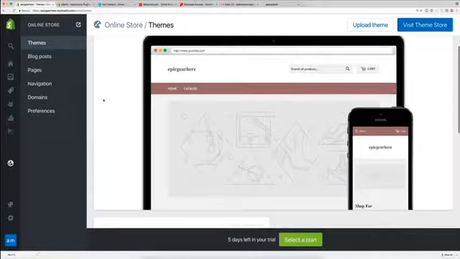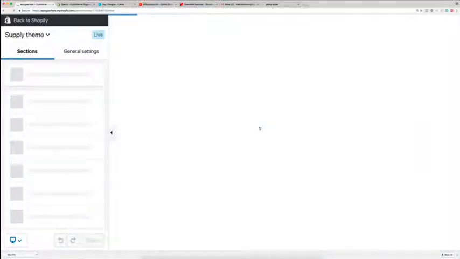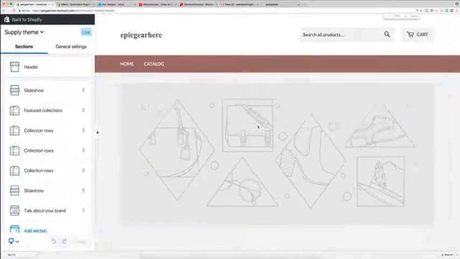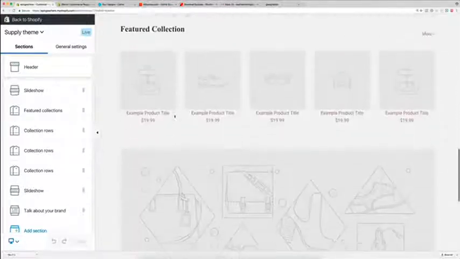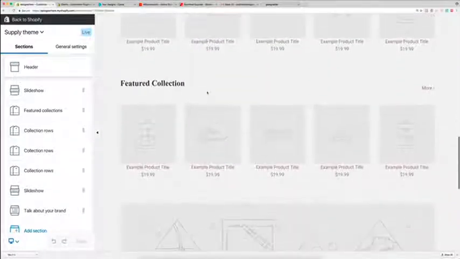Now here comes the fun part. You're going to be able to customize this theme, and you're going to be able to drag, drop, point, click, and make it your own. So you hit customize theme, and it's going to pull up. I'm just going to zoom out to make it a little bit better for you. There we go. It's going to pull up just a clean slate, because right now you don't have any products, you don't have anything on your store. So this is a complete clean slate.